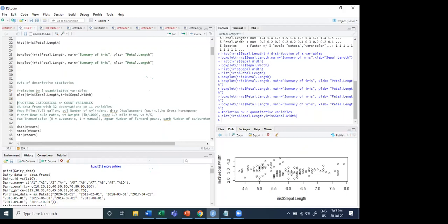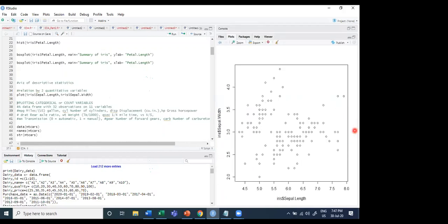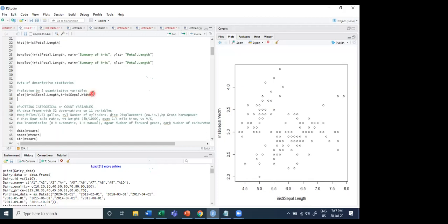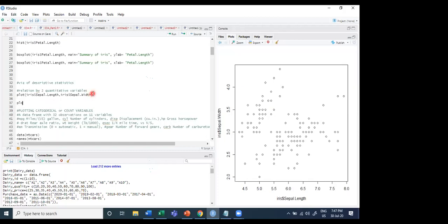So you will find this data. This is a scatter plot. On the x-axis you will find the length, on the y-axis you will find the width. So look at the situation. If you change the so-called axis, we can change the axis also.